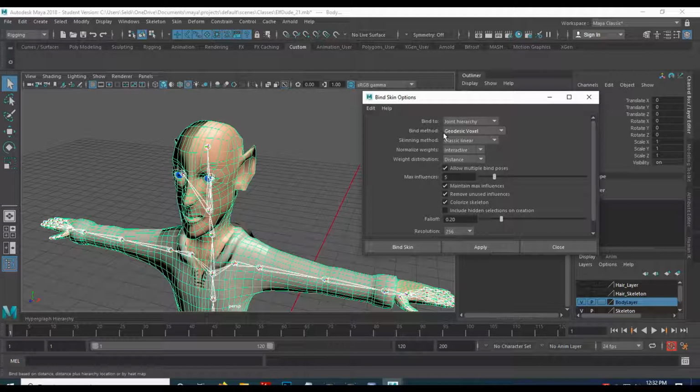Down here for max influences, typically a range of 5 to 7 is good. I'm going to leave it at 5. Maintain max influences. This seems to be working in 2018, so I'm going to leave that on. And then I will hit Bind Skin.